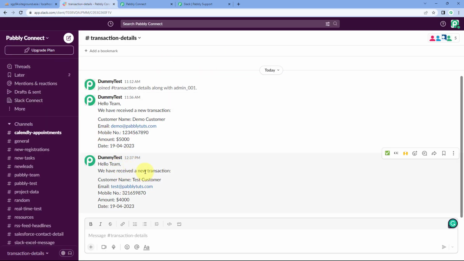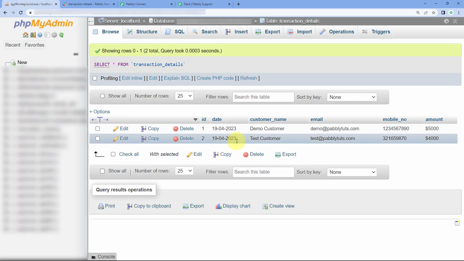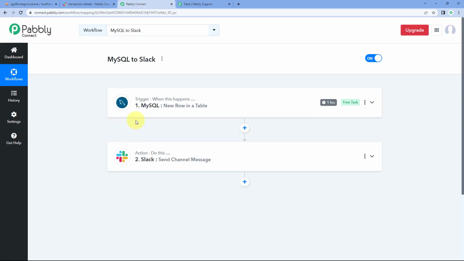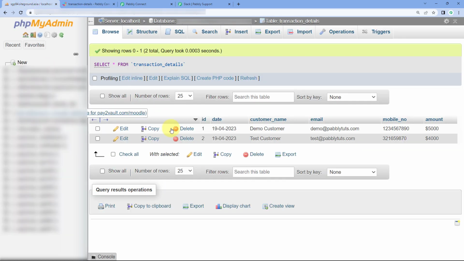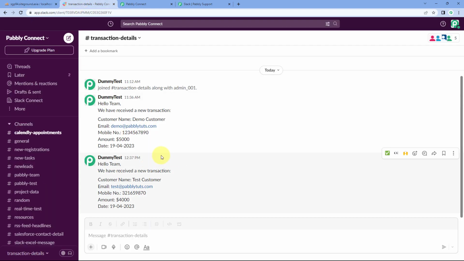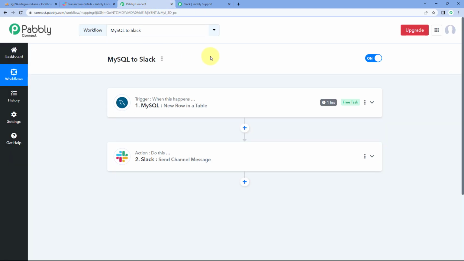And yes guys, here you can see that on our Slack channel just now we have received a new message. The message says, hello team, we have received a new transaction. Customer name, so we have this test customer name, the same customer name which we have added as a new row in our MySQL database. Then here you can see that we have the email address of the customer, the same mobile number, amount and the date. The same data which was just now added as a new row in our table in MySQL, the same details are now shared as a message on our Slack channel automatically. This means the automation workflow which we have created, we have tested it and it is working perfectly fine.